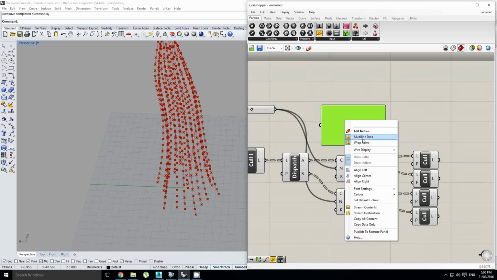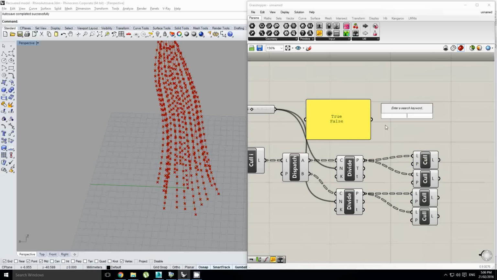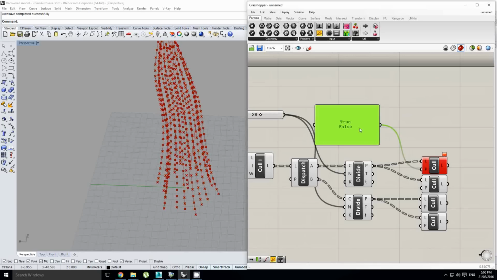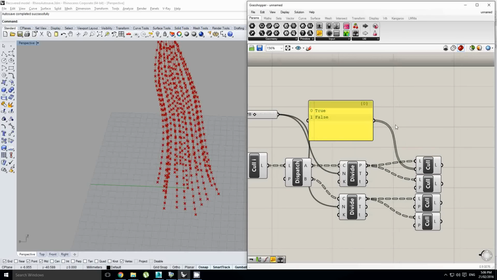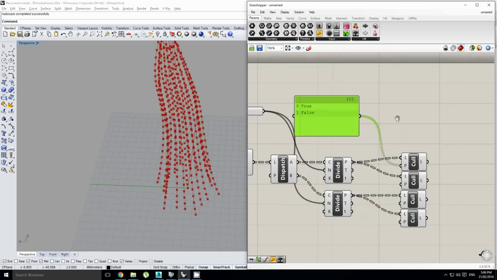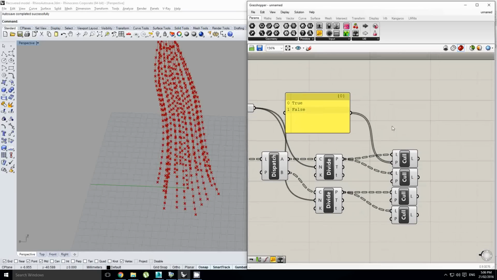Set it to multi-line data. I don't know if I've ever explained multi-line data, but basically if you plug this input in just like this, it doesn't read this as two separate true and false values, it just reads it as a string of true false, which doesn't mean anything to Grasshopper. So as soon as you turn it into multi-line data, it recognizes that those are two separate items. Very straightforward, but if I haven't explained that, there we go.